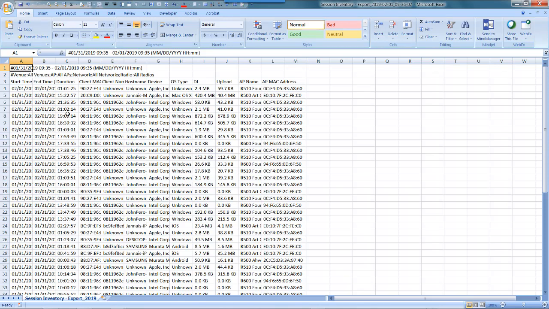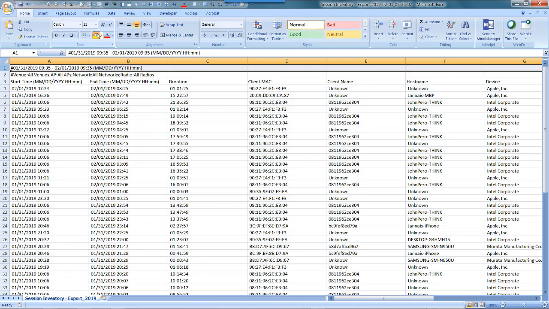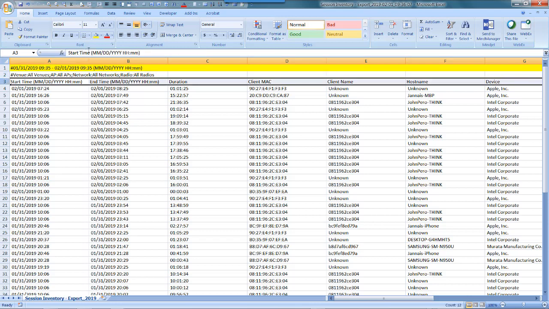And once again, you can see that it's in a .csv format, a little hard to read. So we can go ahead and do a little cosmetic change on that. A little easier to read. So we start out with the date up here. Then we show the filtering metrics. Then we have our column headings here.